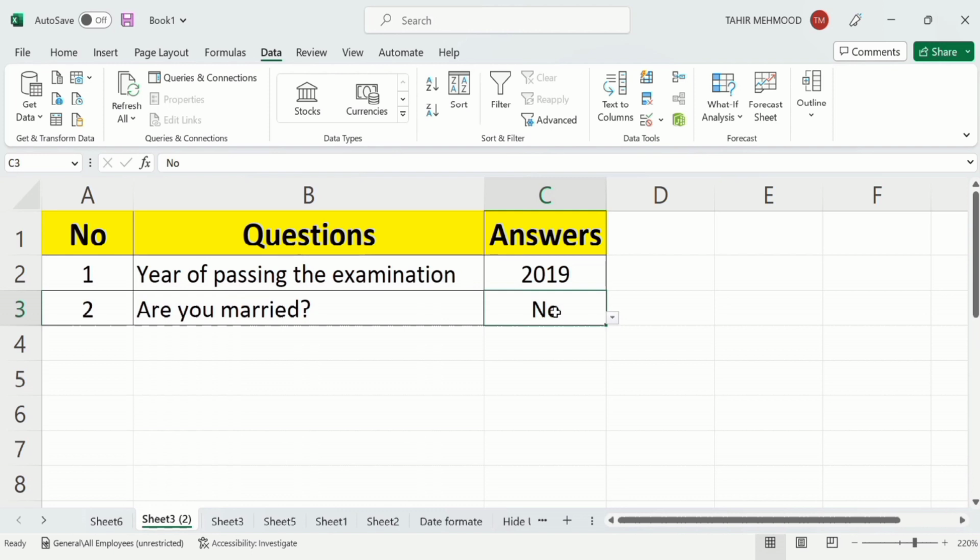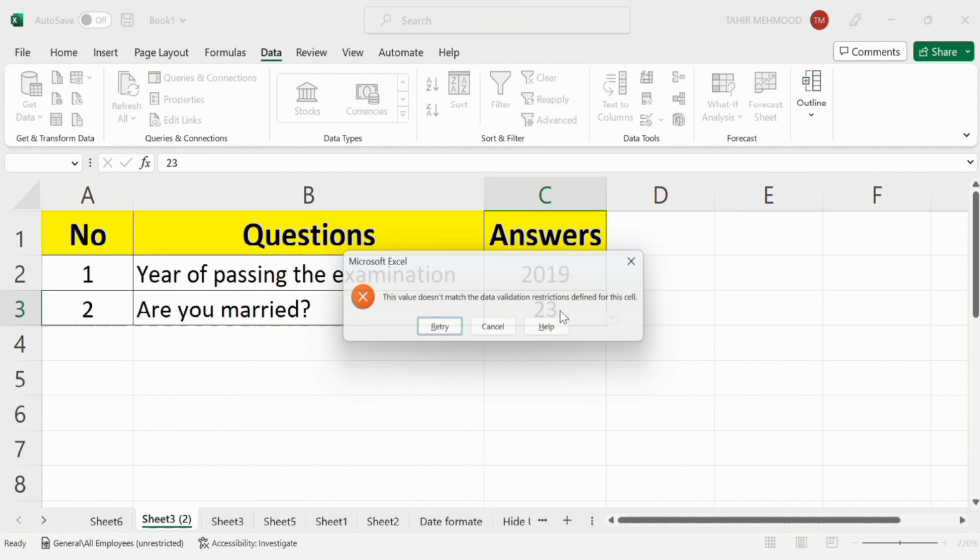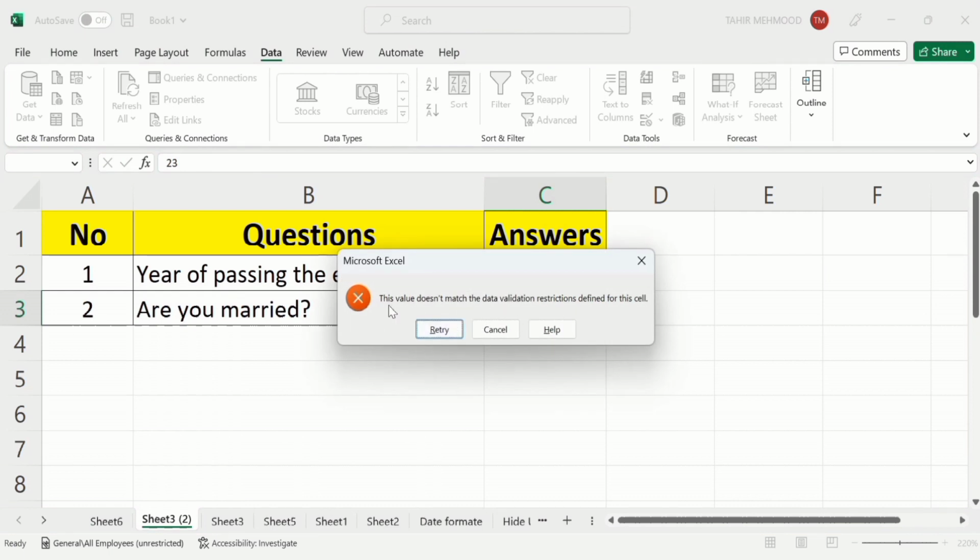On the other hand, you can see here this cell also contains a drop-down list, but you cannot edit this cell. This cell contains only entries which are given in the drop-down list. For example, if you want to write 23 here and press Enter, then this dialog box appears: this value does not match the data validation restriction defined for this cell.